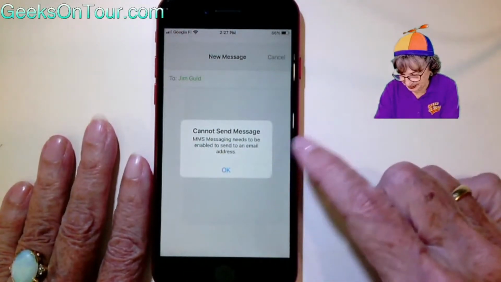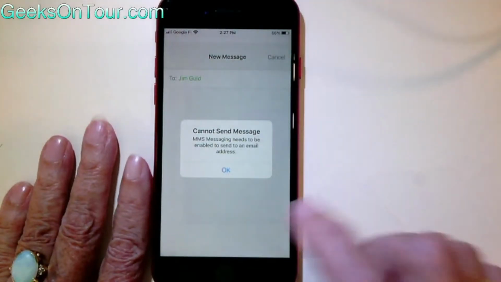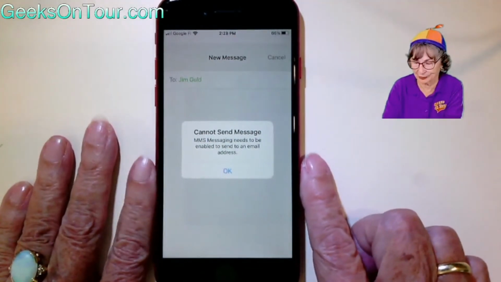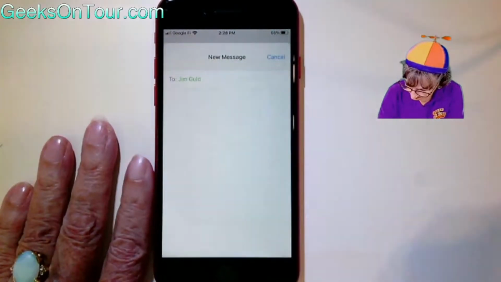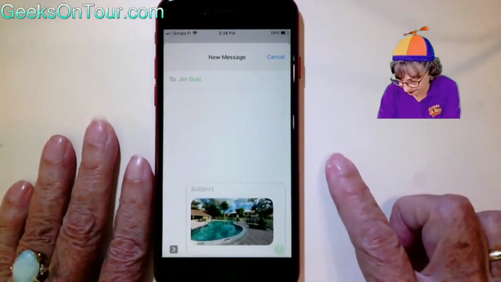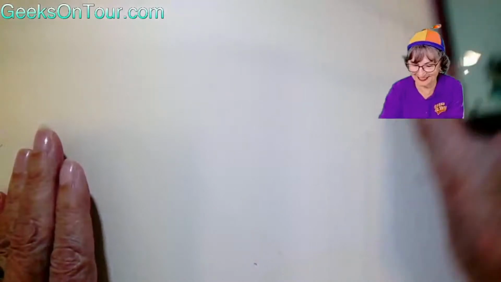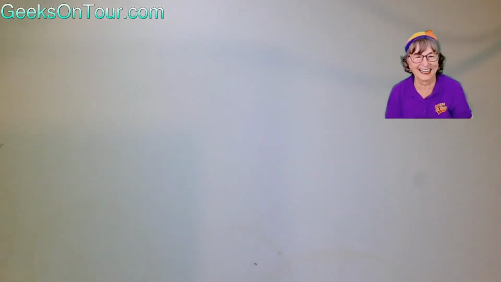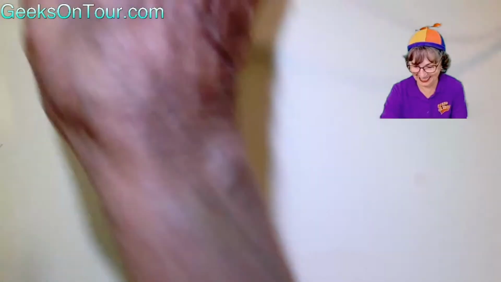MMS needs to be enabled. I don't use this method. I have some setting not set right on my phone, but if that setting was set right, it would work. Sure. How's that? Yeah, that works for me.